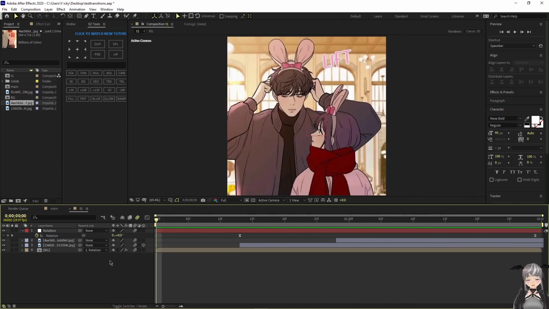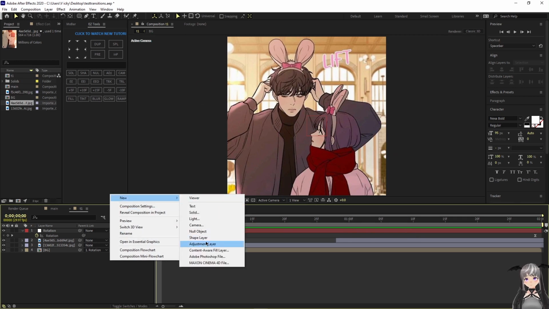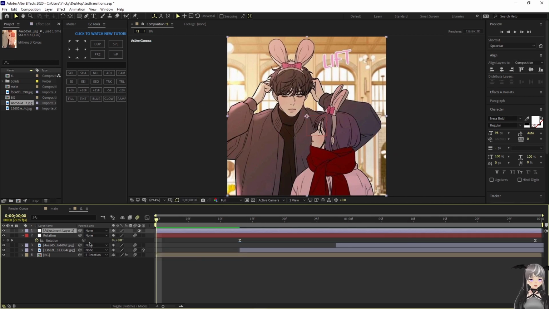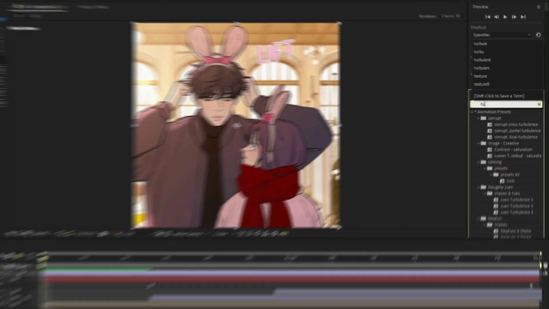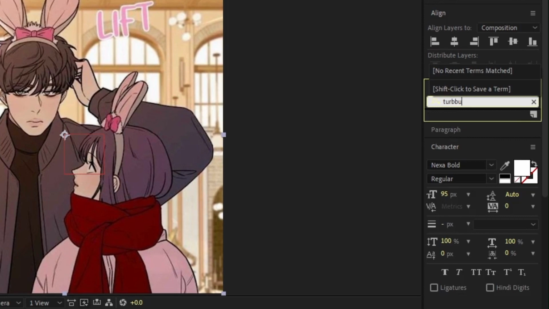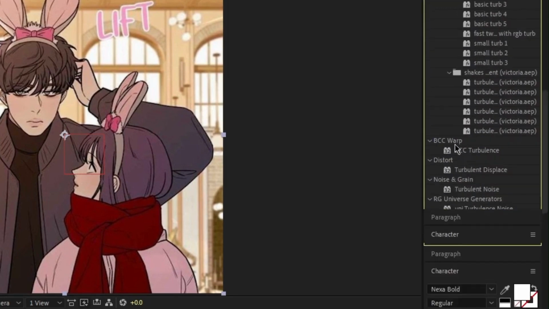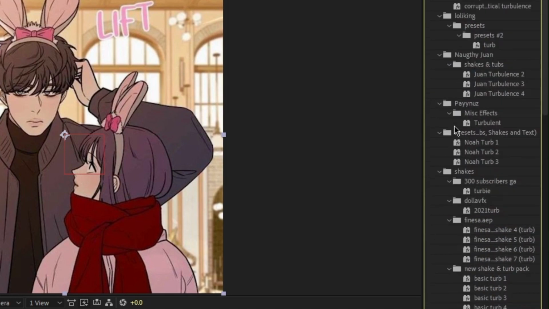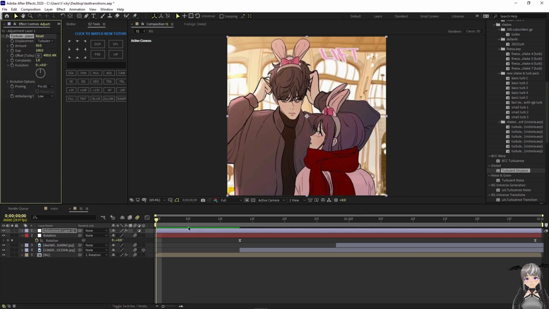I will add a turbulent displace as well on all of them. Right click on the timeline, new, and adjustment layer. Then I go to effects and presets and search for turbulent displace. Where's my turbulent? Where are you? Ah, there. Under the distort folder, then here.